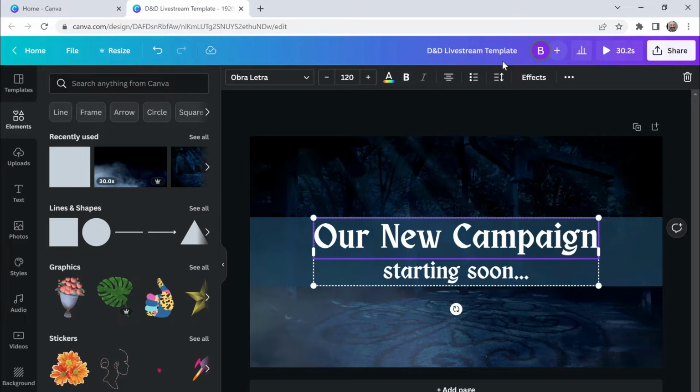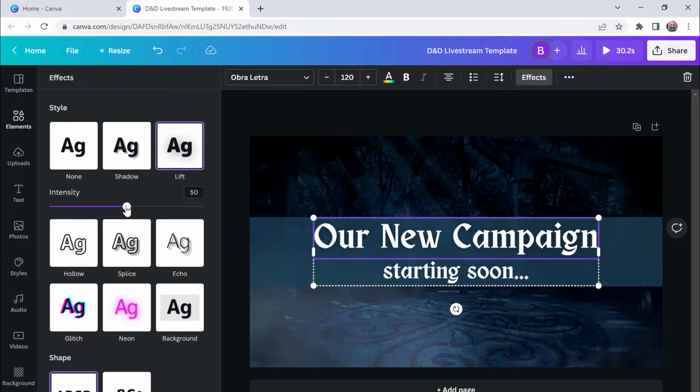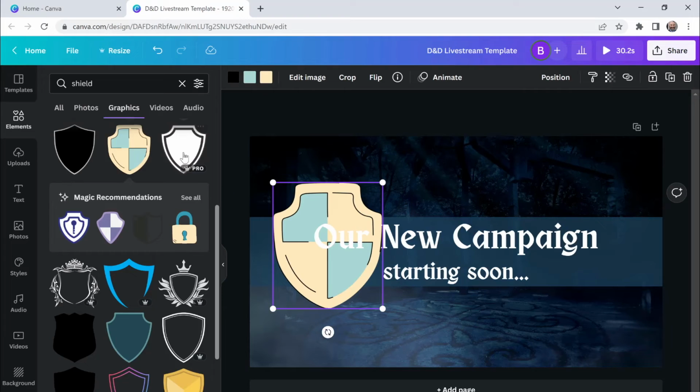Much more readable, but I still want the text to jump out a little bit, so I'm going to select the Effects button to select additional design options for the text. I think Lift works really well, and the slider lets me change the intensity so I can adjust it however I want. But you could go with any of the other effects that work best for your design, or leave this off altogether.